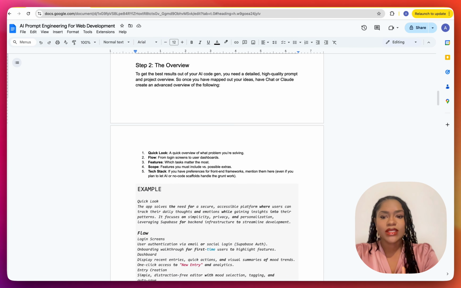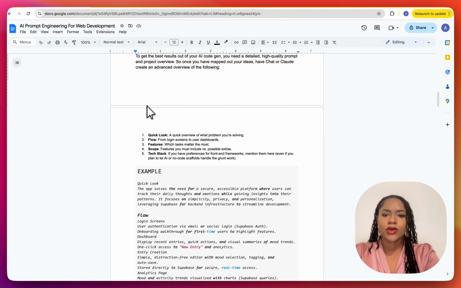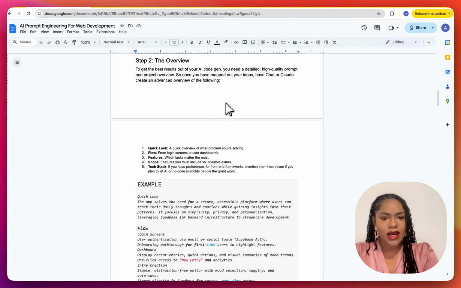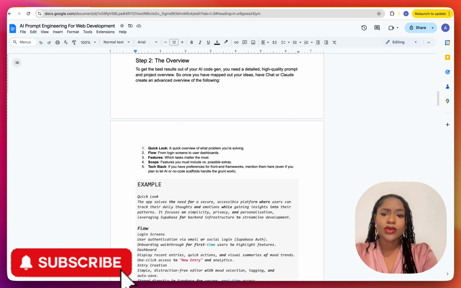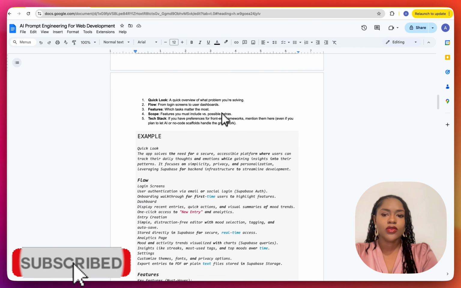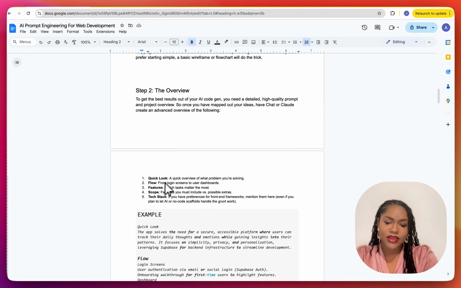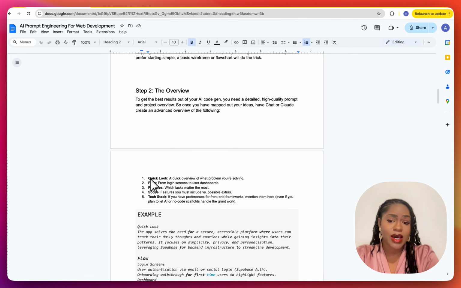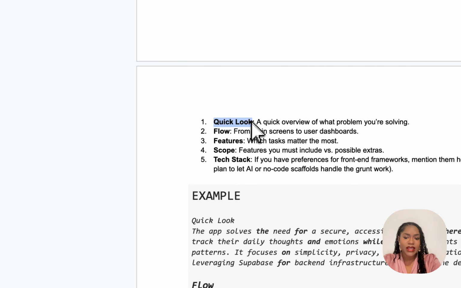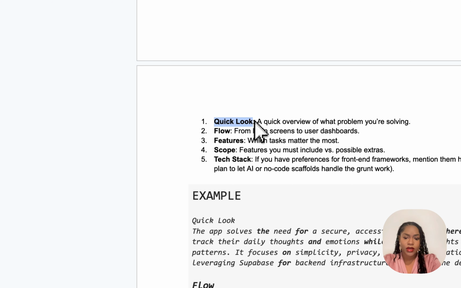Now, step 2 is the overview. To get the best results out of your AI code gen, you need a detailed, high quality prompt and project overview. So once you've mapped your ideas out, have ChatGPT or Claude create an advanced overview of the following. So here you want to give it all of the information that you've gathered up until now, and then you're going to get it to give you the output with a quick look, a flow, features, scope, and tech stack. And you're going to get something like this.